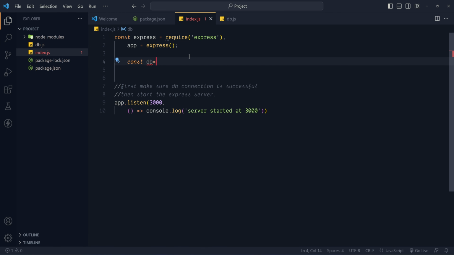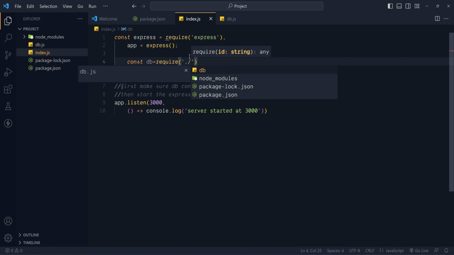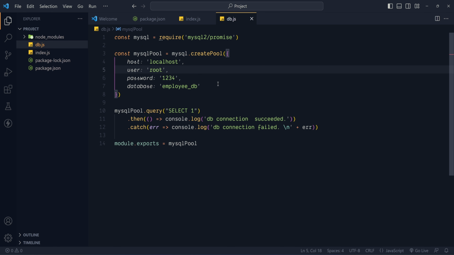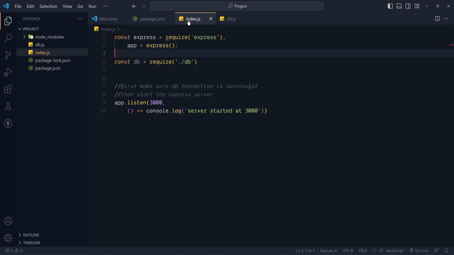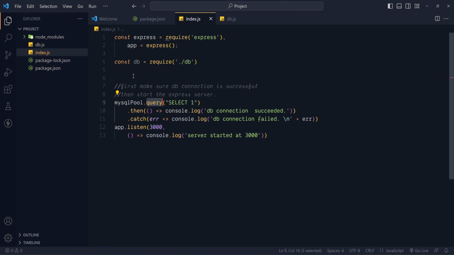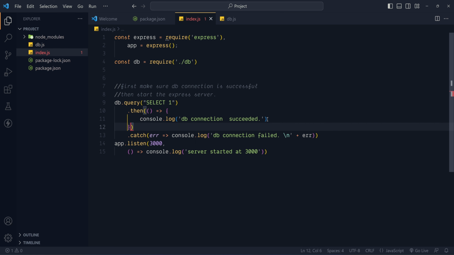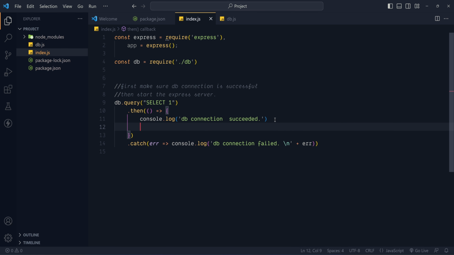I'll import it as db from the db.js file. Now instead of validating the correctness of these given credentials here, I'm going to move this into this index.js here. Now we have to call this query method from this imported DB. Now let's expand this success callback and let's start the server inside the success callback here.